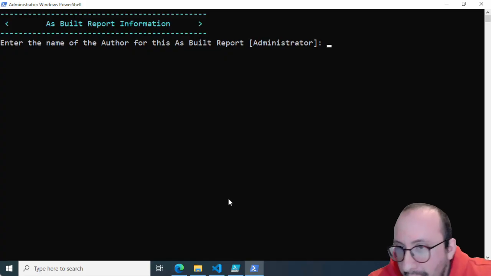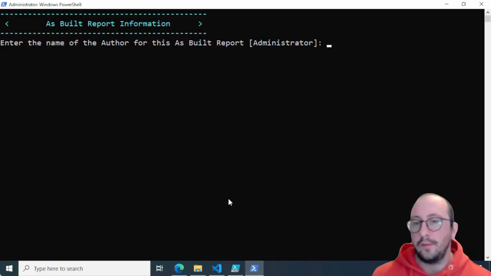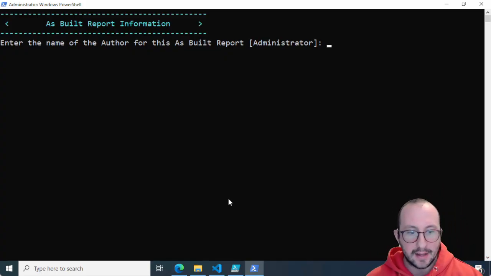And now this is going to ask you for a little bit more information. Now, you can actually bypass this by also specifying an as-built report config. What I like to do is run it once. It will actually generate an as-built report config for you as well, which will include the name of your author, your company name, and any details that you actually put in here.